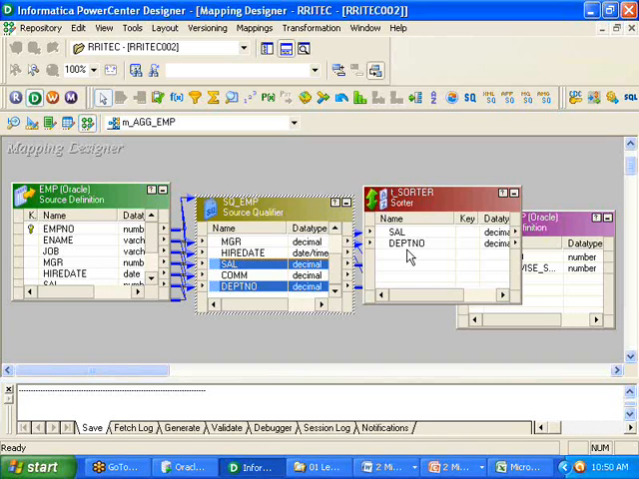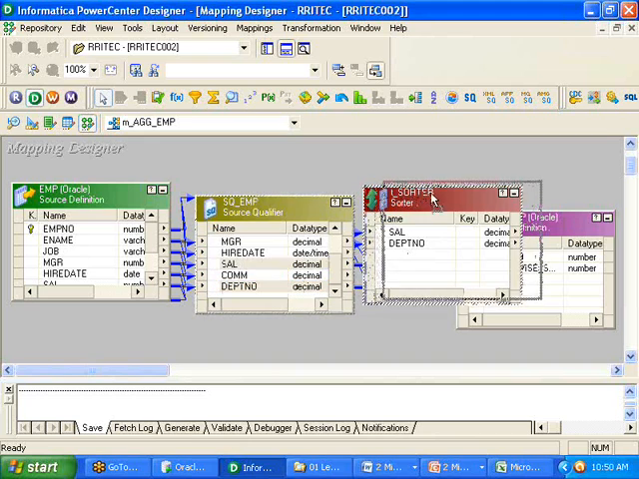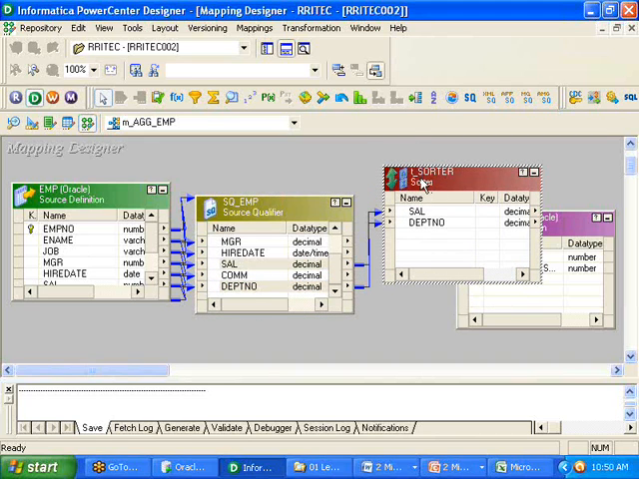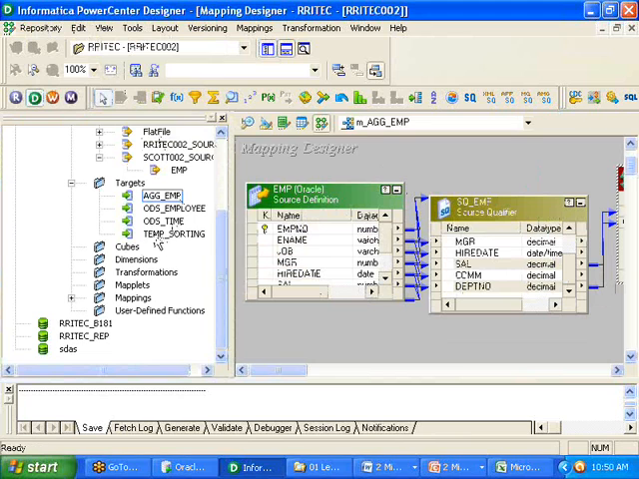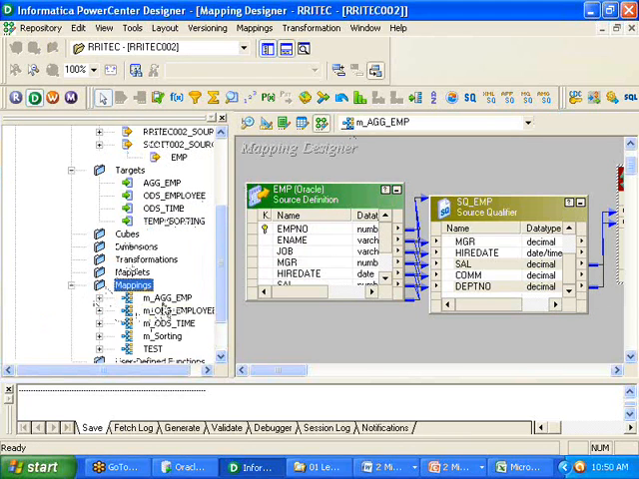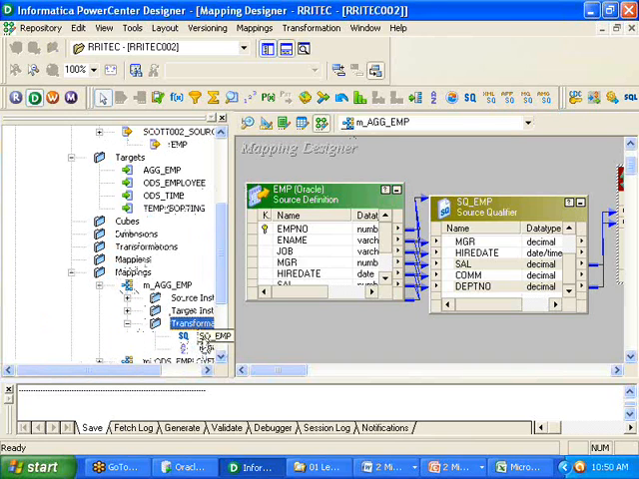Okay, what is the question here? It is trying to ask: I created a sorter transformation here. This object, whatever I created, is stored in the repository. You can see it in the repository if you go to the view and navigator. Under this mapping, m_AZ_EMP, under this one I have the transformation. Under transformation I am able to see this one.